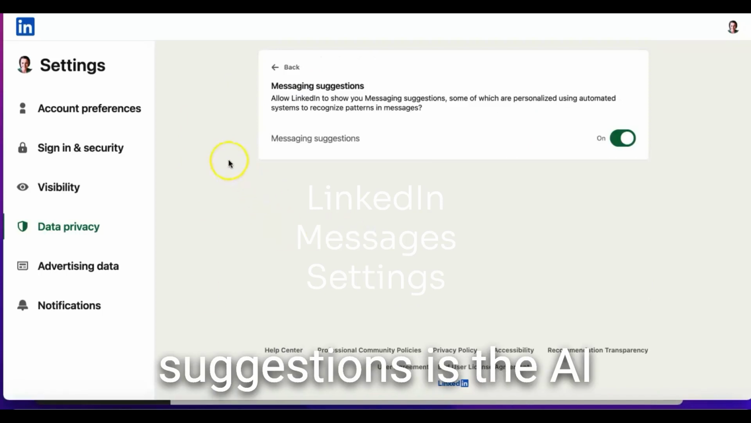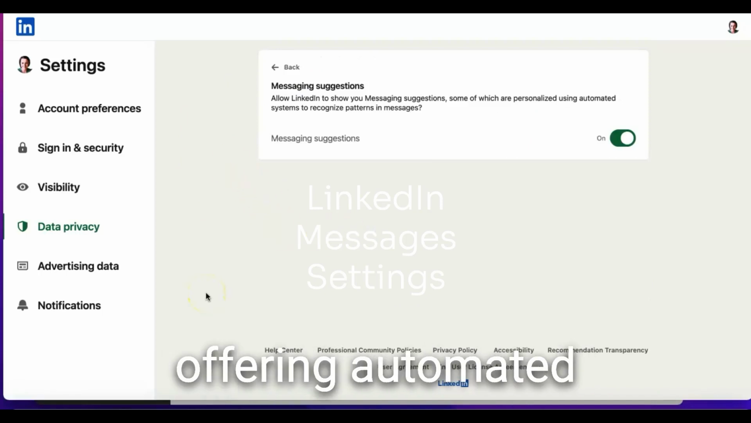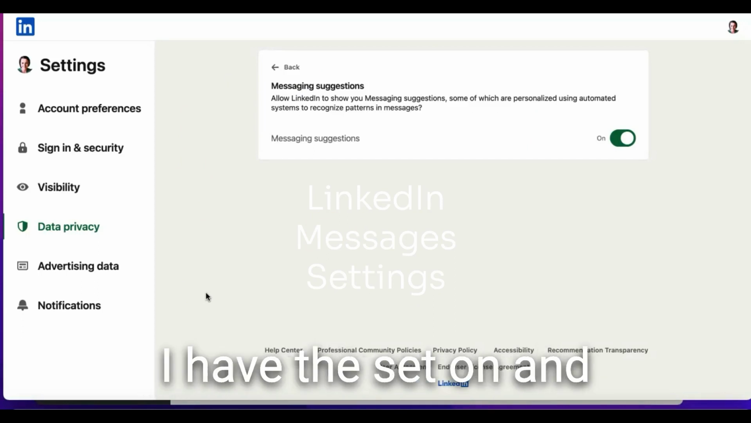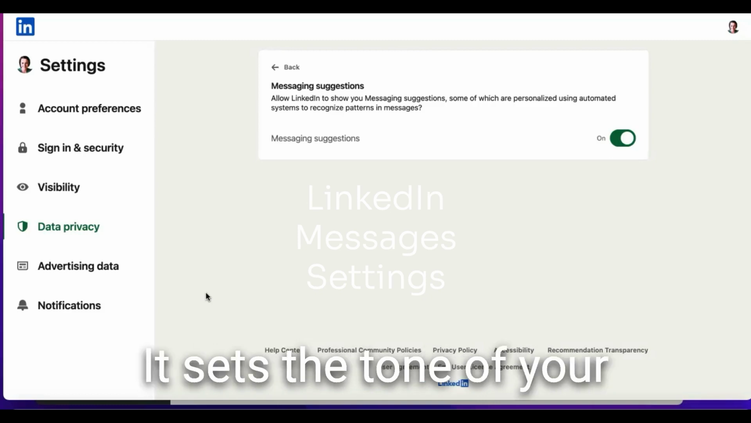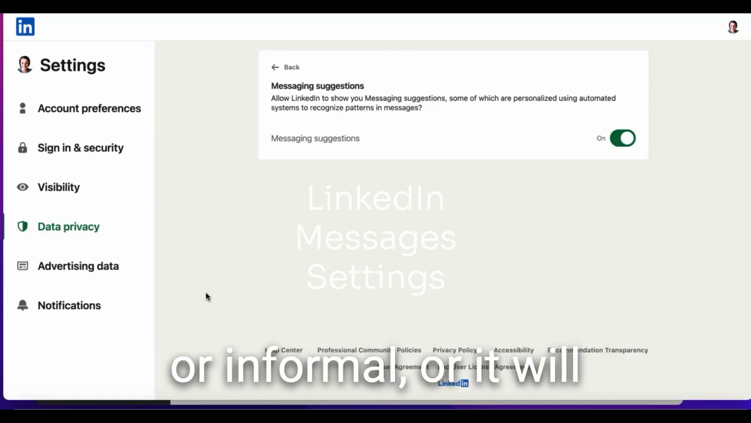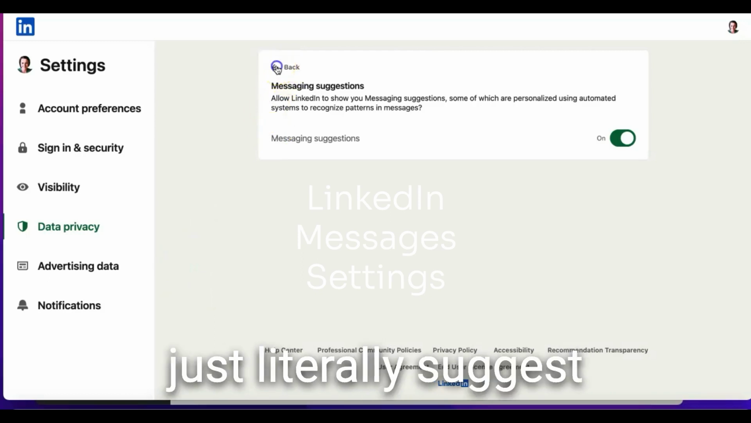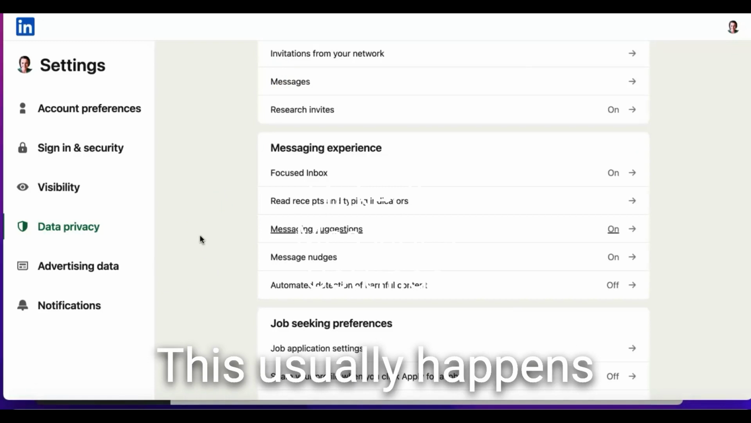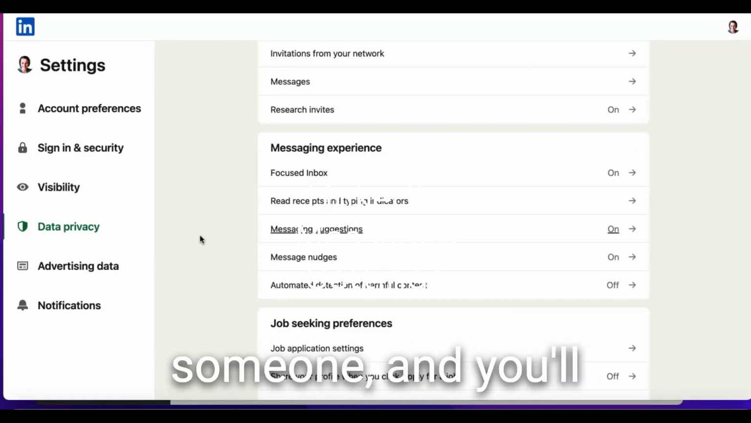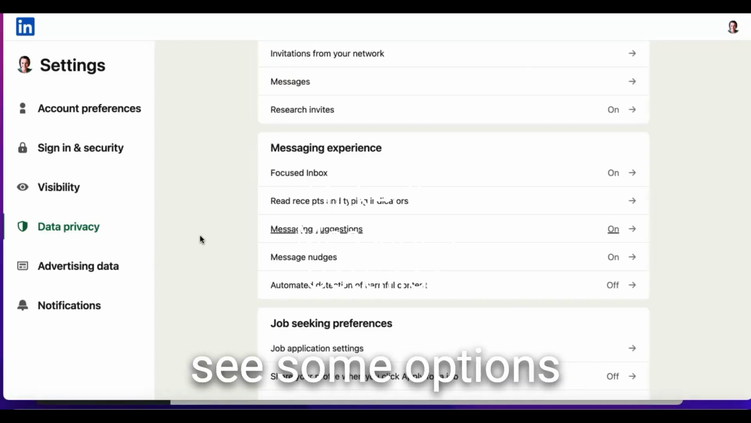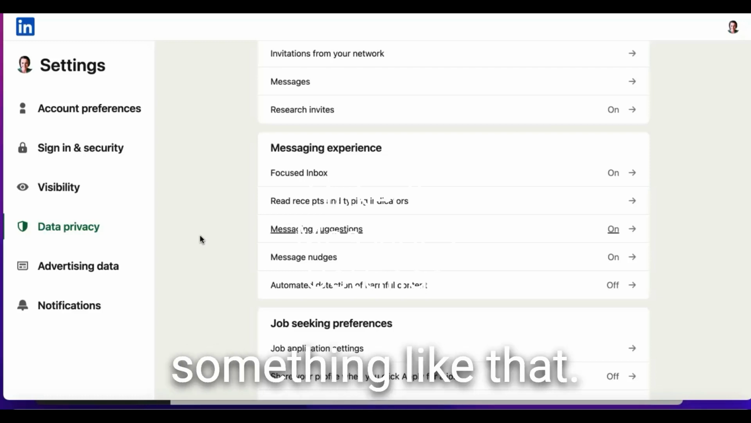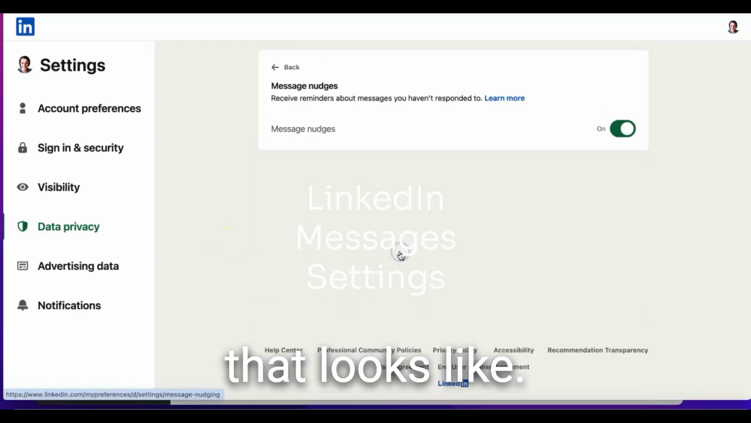Messaging suggestions is the AI offering automated systems to recognize patterns in messages. I have this set to on, and it could be that it sets the tone of your message, so is it formal or informal, or it will just literally suggest what your response will be to somebody. This usually happens when you get a new message from someone and you'll see some options that say, thanks Karen, or hi Karen, or thumbs up, or something like that. That's what that looks like.